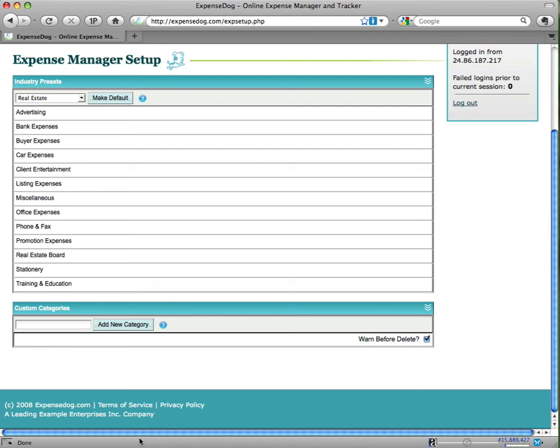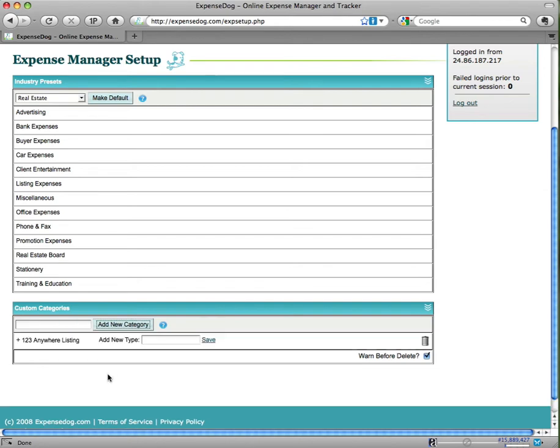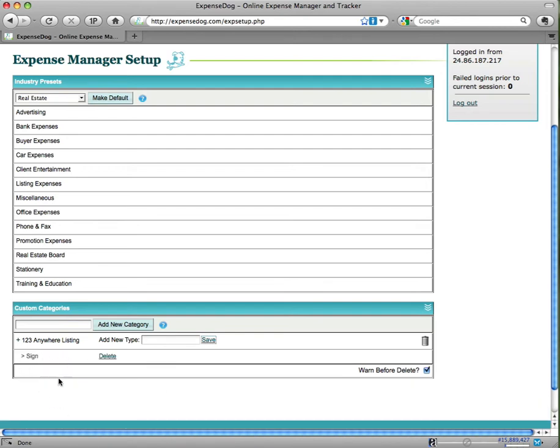Let's just do 123 Anywhere listing. So this agent got a listing on 123 Anywhere Street, and they're going to create a new category for that listing. So some of the things they might incur within the category will create some subcategories. So they obviously are going to put up a sign, so there'll be a cost to that. So we'll add that and click Save. And then that adds a subcategory.